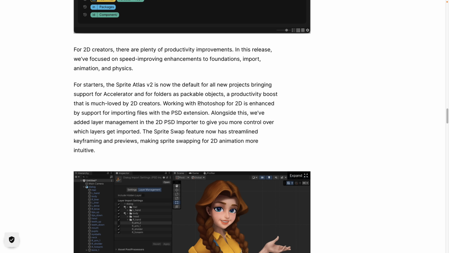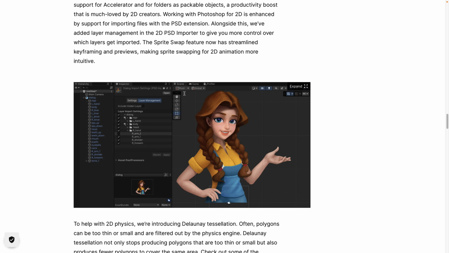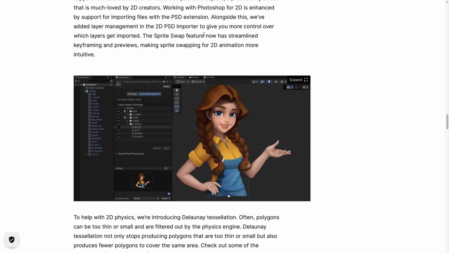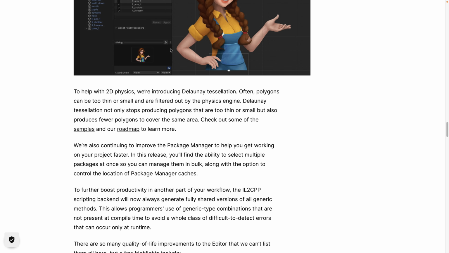So if you only want to bring in aspects or individual layers, or if you have a game asset that's in one document but is multiple assets, you can do that via layers as well. Sprite swap feature now has streamlined keyframing and previews, making sprite swapping for 2D animations more intuitive.